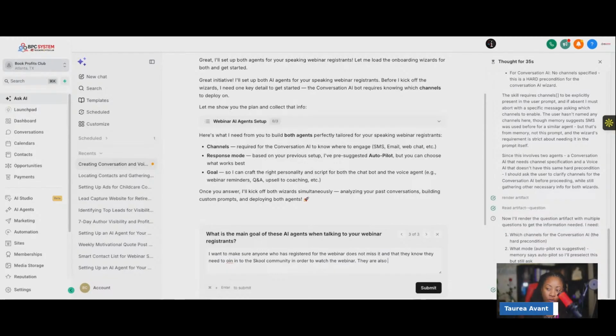They are also going to walk away with action steps they can plug into right away, and also let them know that I will create an opportunity for them to work with me directly. Something like that, right?